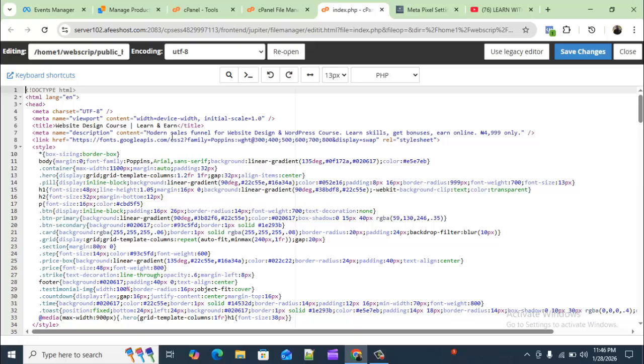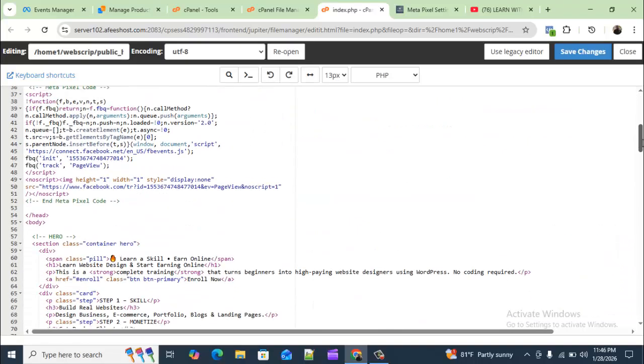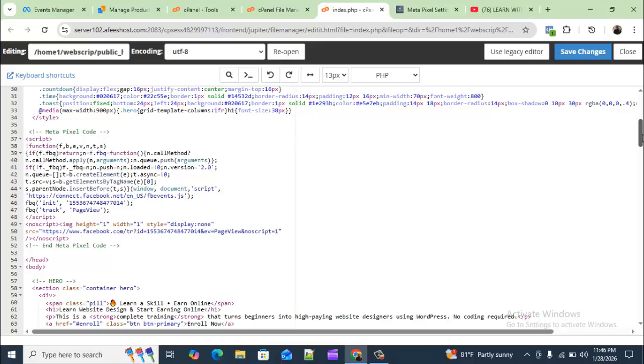So this is the code. We have the header. Can you see this is the header? Now I want to show you something. You can see there is a lot of code under this header, both the meta, the title, the style. So there is a lot of code under the header. Also your meta pixel code will come under this header.